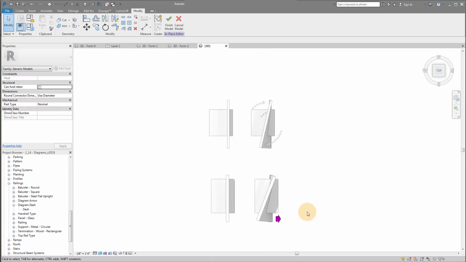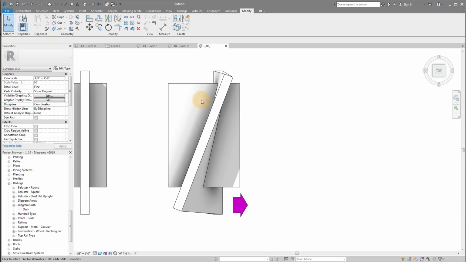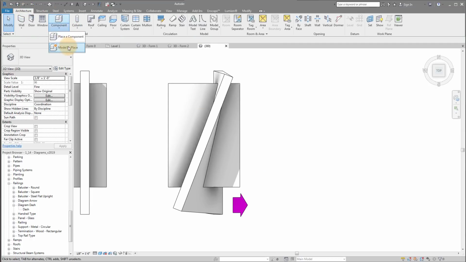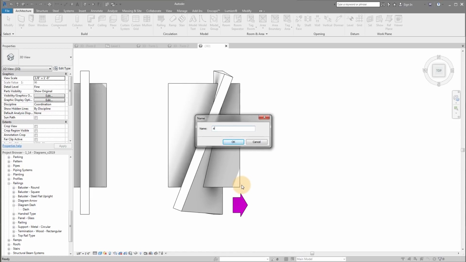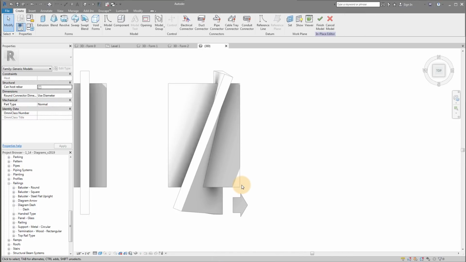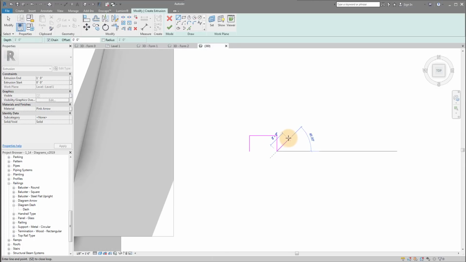And the other thing I like to do sometimes is if I get out of this arrow and I go to Architecture, Component, Model in Place, I also like to make asterisks, and then we just sketch out an asterisk. Now if you want, these are things you can probably just make families out of so you don't have to sketch them every time, but I'm just doing this quickly to show you how simple it can be to do.